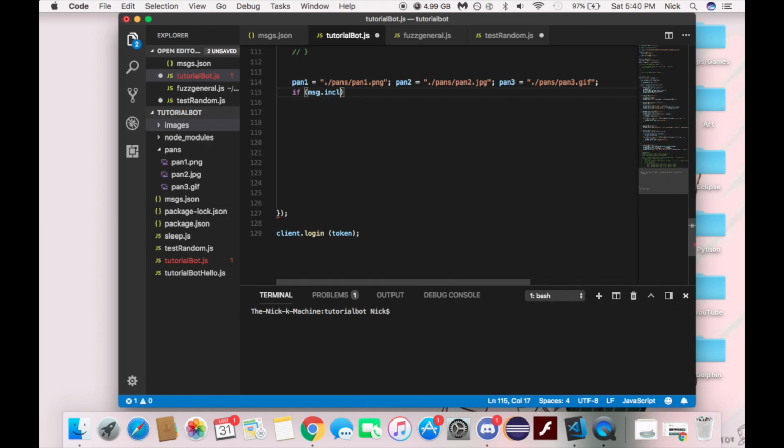Then you want to do the if statement that starts with, or actually no, we're going to do includes. What includes does is, instead of checking if the message starts with this string of text, it will check the entire message to see if this text is in there. So we're going to do "cook me some eggs". Even if we type in "hello tutorial bot, cook me some eggs", it'll look through the entire message, see that it says cook me some eggs, and activate this.